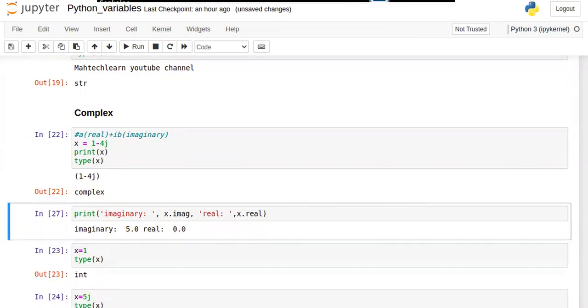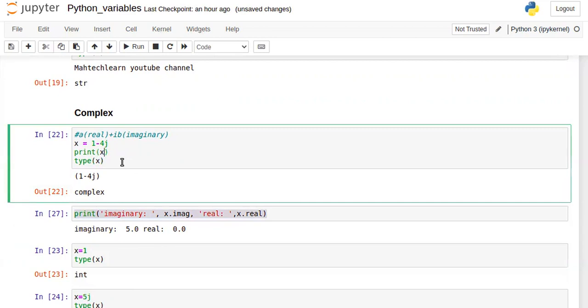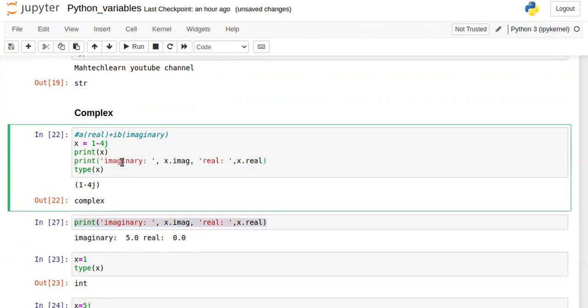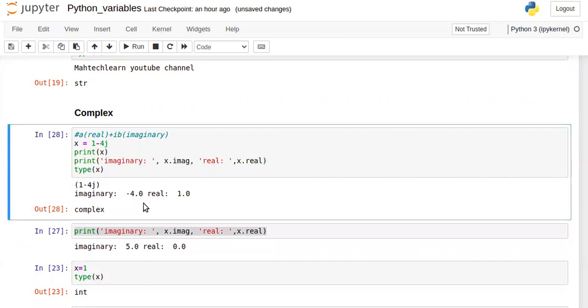In this example, for x1 we have 5j, so we did not have any real number in this case. The real part is 0 and the imaginary part was 5. These take the floating data type. If you want to check the same thing here, you can do it here as well. Now you can see minus 4.0 and 1.0 as the imaginary and the real parts.